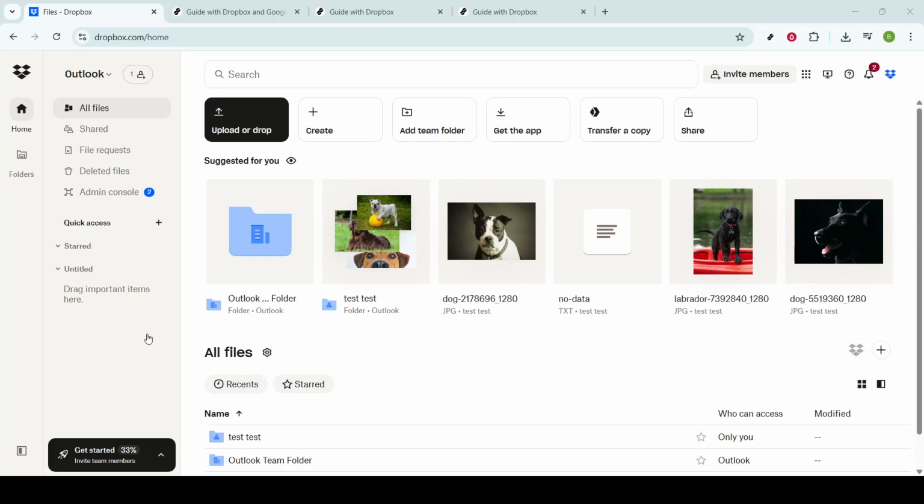In today's video, I'm going to teach you how to link your personal Dropbox account in a few simple steps. This process is especially useful if you're managing multiple accounts and want to streamline access between them without having to constantly log in and out. So, let's dive right in.